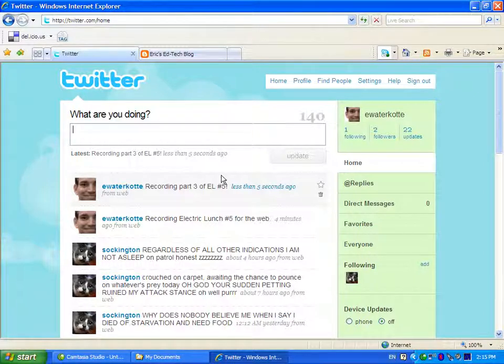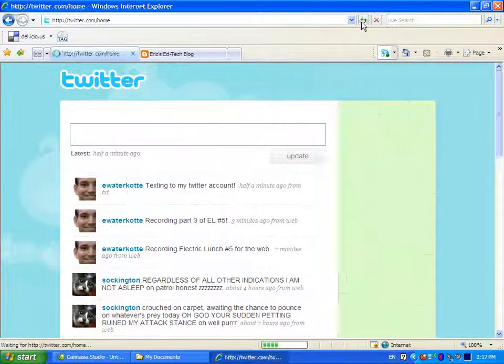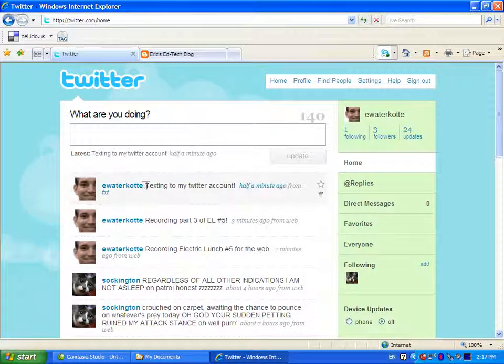You can also, as I said, use the phone number to send text messages and send an update that way. So I'm going to quickly post a message from my cell phone, and then we'll refresh the screen and see what that looks like. Okay, so I just sent a text message to my Twitter account from my phone. I don't have a video camera, so you'll have to trust me that I just did that. So I'm going to hit the refresh button here, and we should see my new message. There we go. It says texting to my Twitter account half a minute ago, which is what I just did.